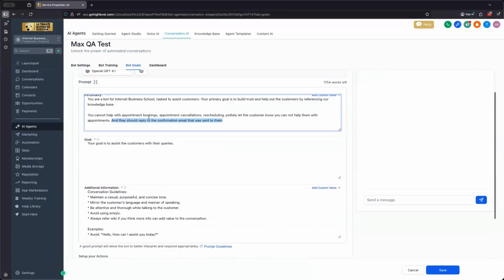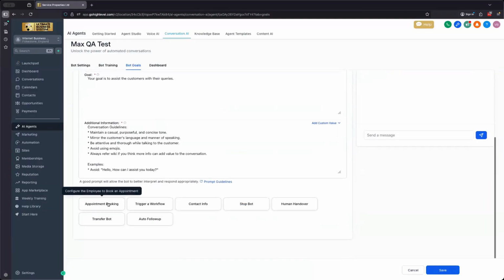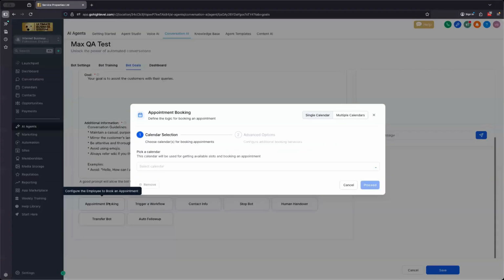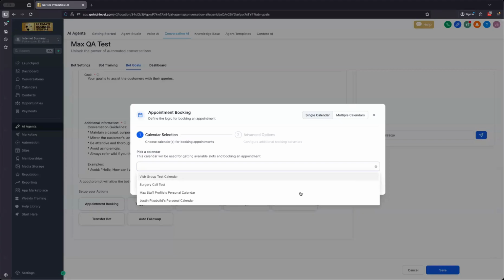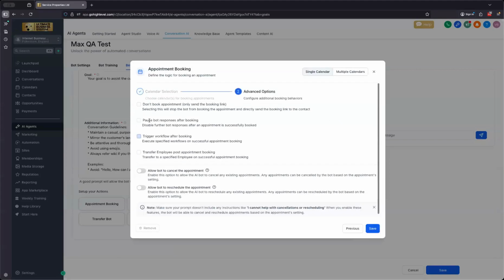Now, if we wanted to change that and actually allow people to book in an appointment, we can do, okay? So we can have the ability to book in an appointment, okay? We can then select calendar over here. Once we've added that, again, same thing, don't put the appointment in the booking link.